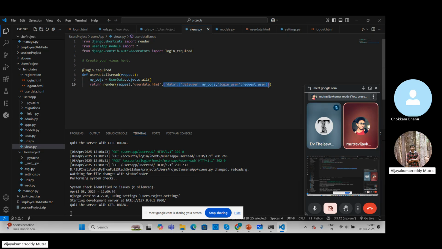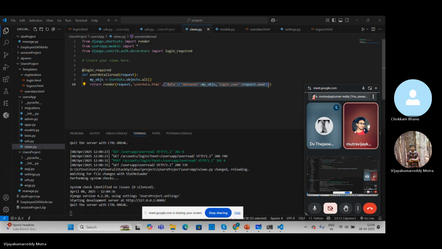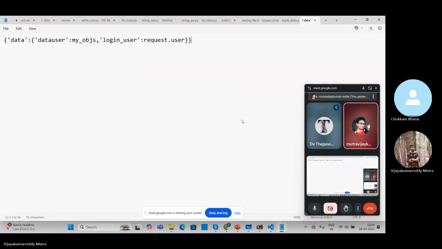Let me grab and show that. So how it looks: this is one complete key, and this is one value. Again, the value I'm taking as a dictionary. So again, this one is one key and this is one value, and this is one key and one value. If we want to access this value, we have to use data user.